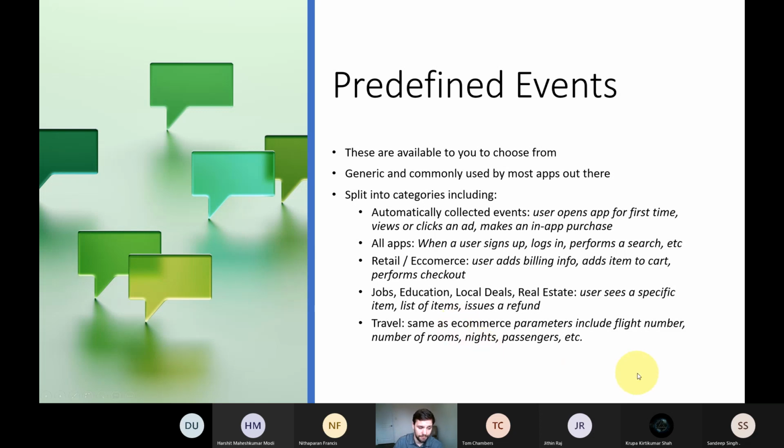And then for travel apps, very similar to e-commerce with billing info and adding items to a cart, except the parameters would include the flight numbers, number of rooms, nights, and passengers. So it is really crazy once you can start tracking some of this data, and it makes me feel a little bit weary with some of the stuff that the apps on my phone are tracking.